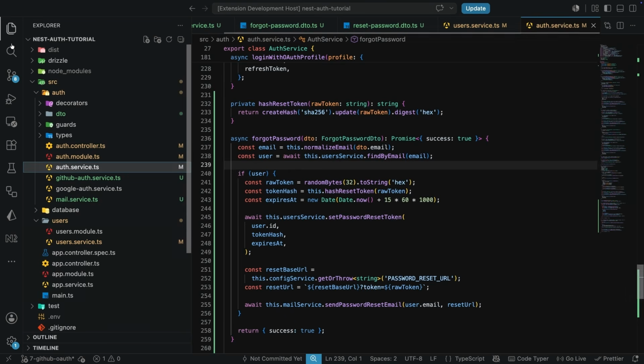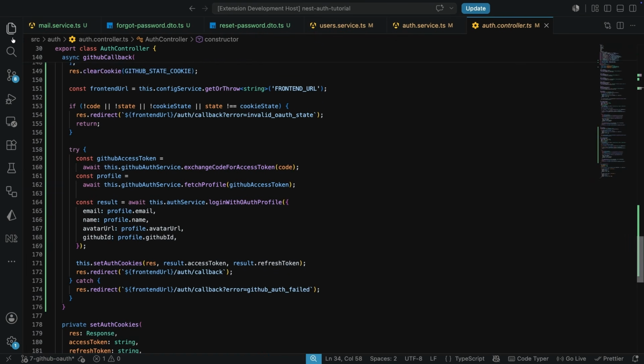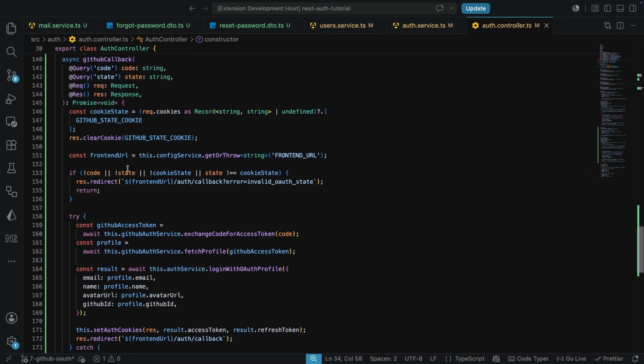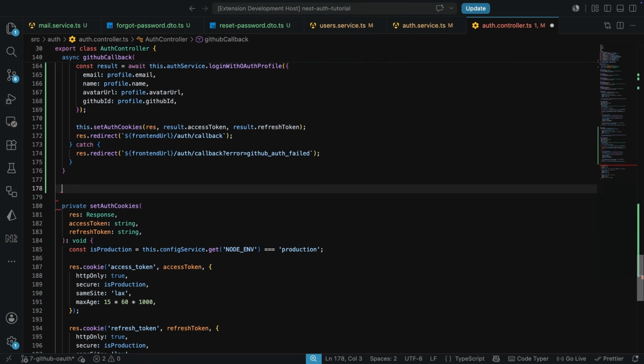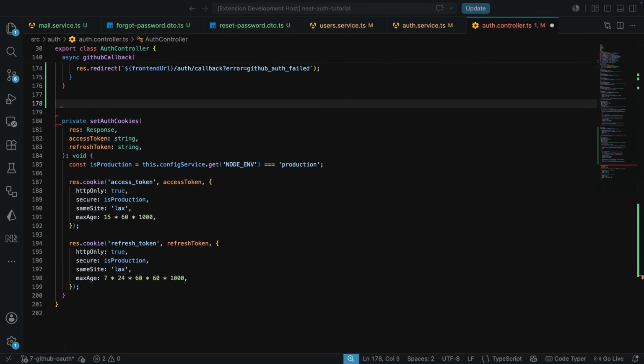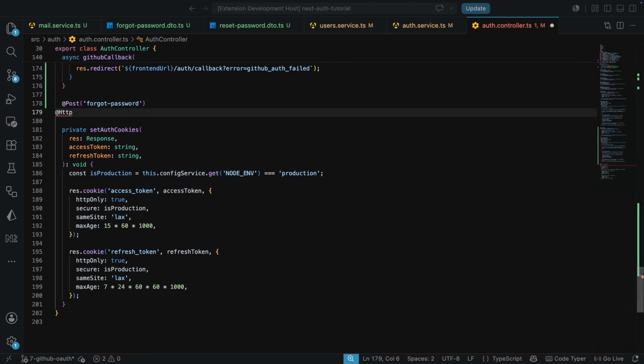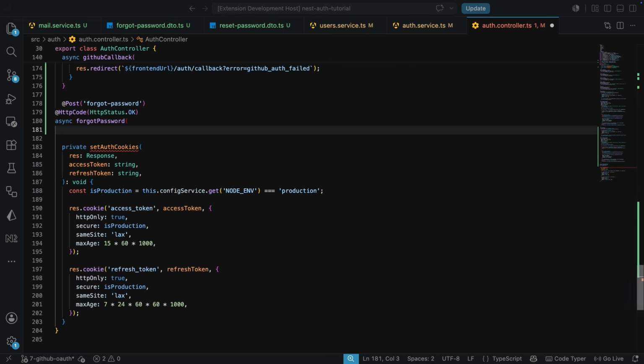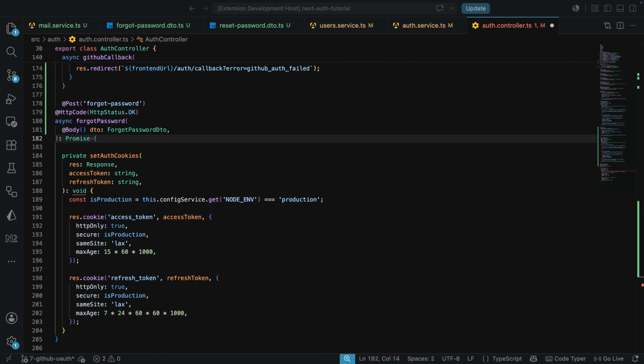So let's come here in the auth controller, so maybe we can do this before the set token, just after the GitHub callback. Somewhere here I think is okay. Let's have this post request, which is forgot password, just like this. We're going to have the HTTP status of OK. We always want to return OK. And then we're going to have the async forgotPassword. This is going to take in the DTO, making use of the body decorator. And this is going to be of type ForgotPasswordDto. And it's going to return the same success true like this.